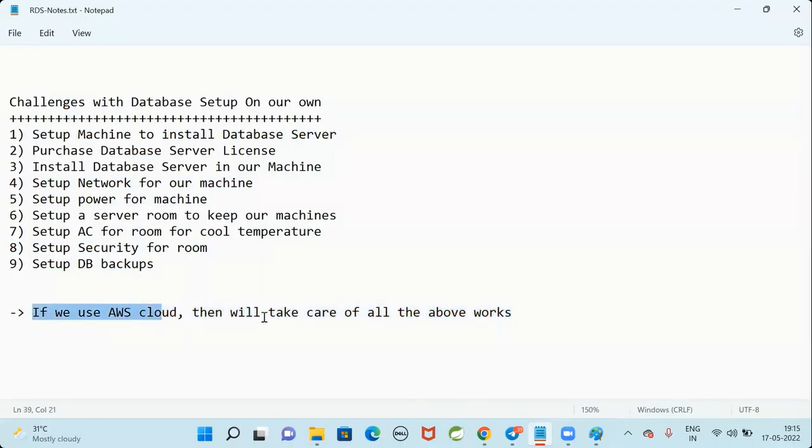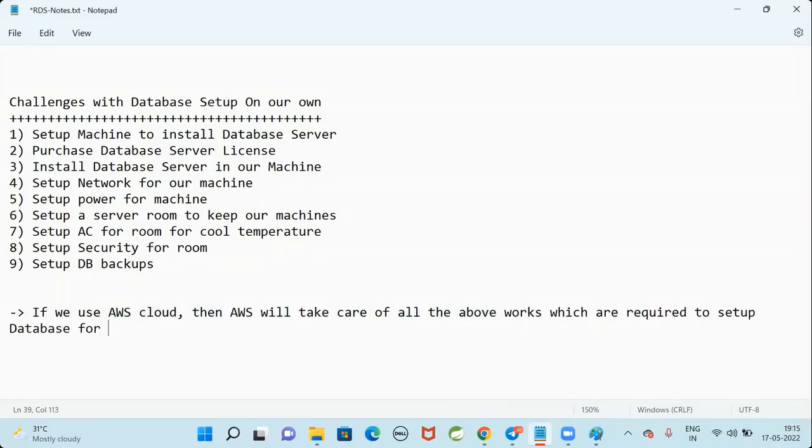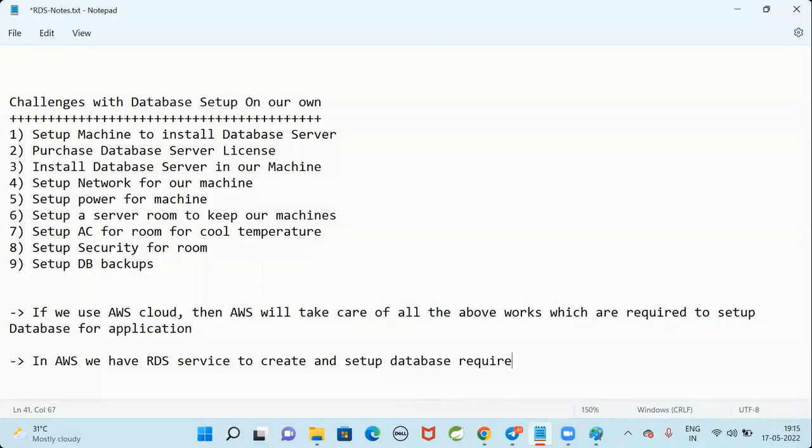If we use the AWS cloud, then AWS will take care of all the above works which are required to set up a database for an application. In AWS, we have the RDS service to create and set up the database required for our applications.